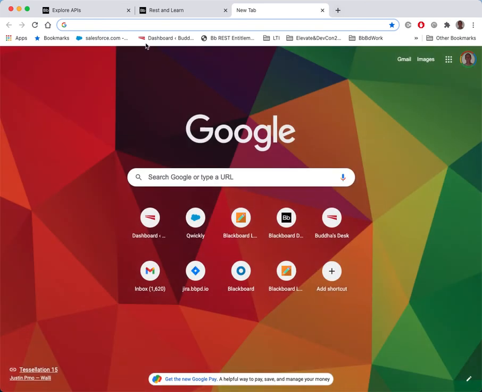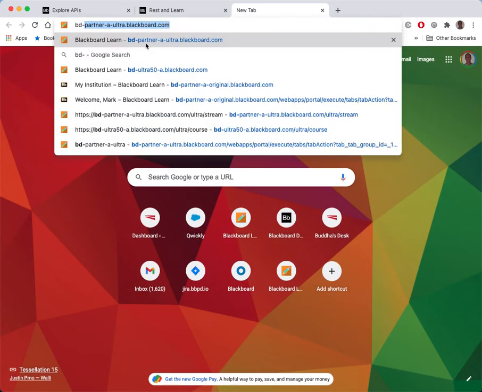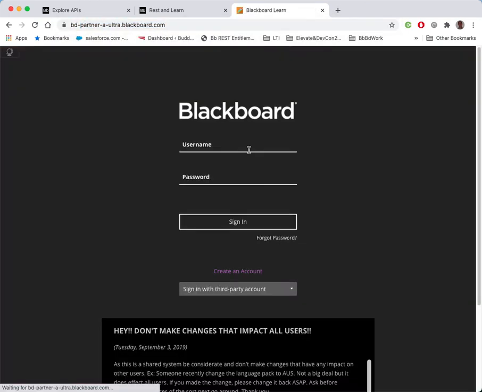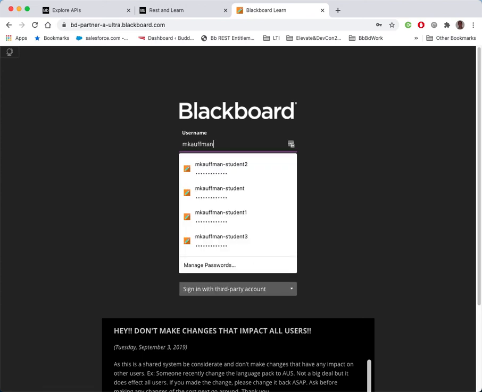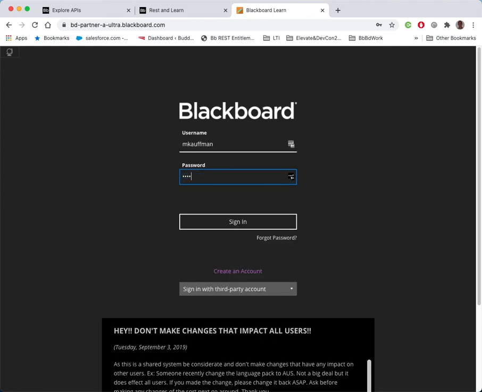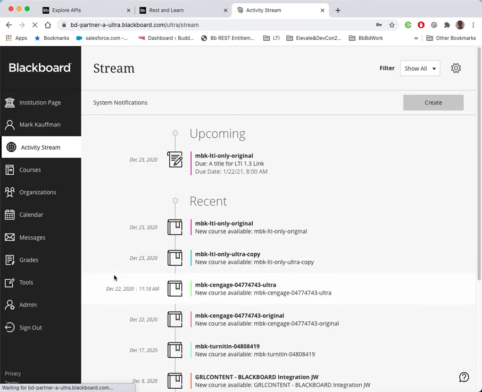So you go to a Learn system. We'll just log into our Learn system that we give to Blackboard partners. That's a shared system for Blackboard partners to use. And we'll log in as an admin. If you're a Blackboard partner and you don't have access to this system, you can request access to partner shared SaaS systems with a Behind the Blackboard ticket. So you just file a ticket and say, I'd like access to the shared SaaS system for partners.